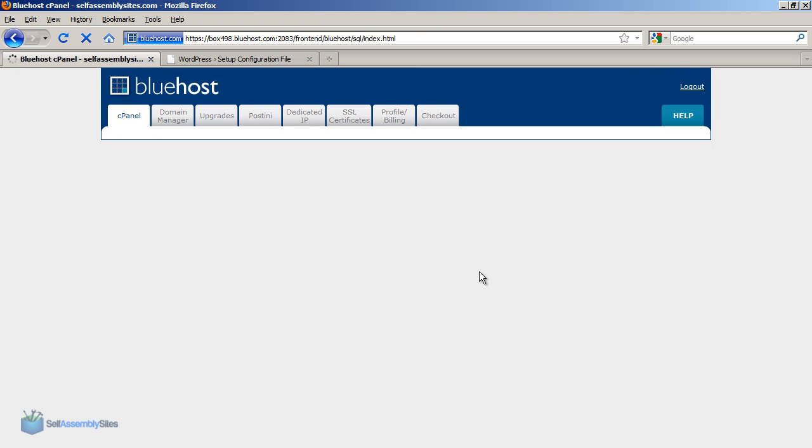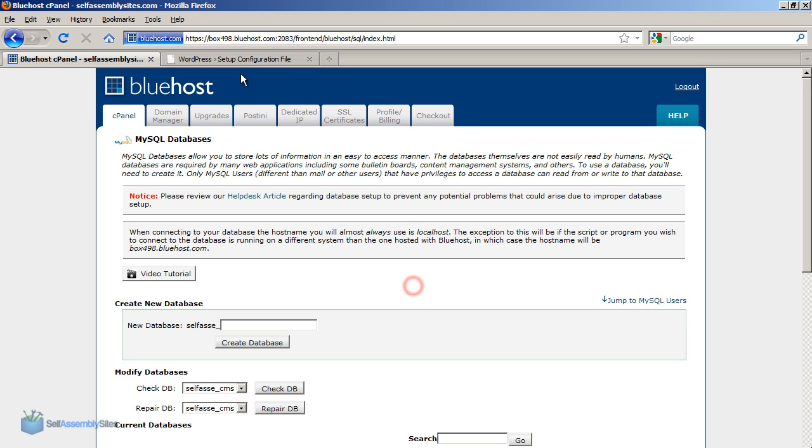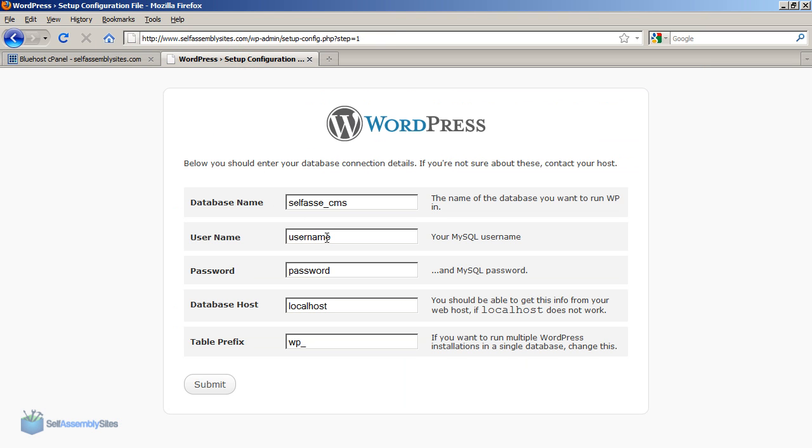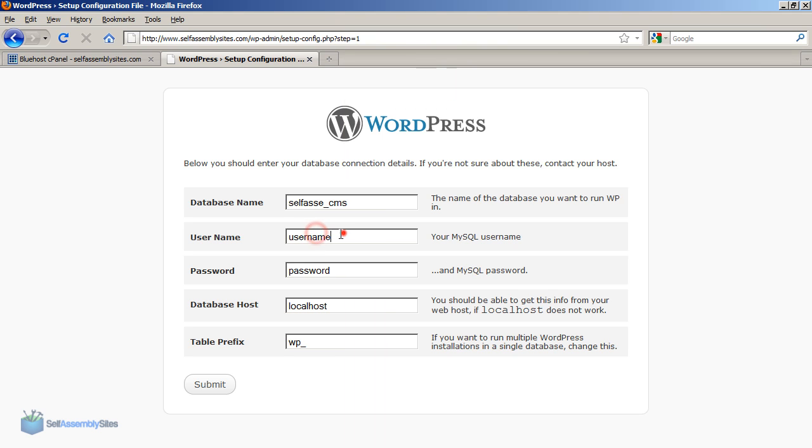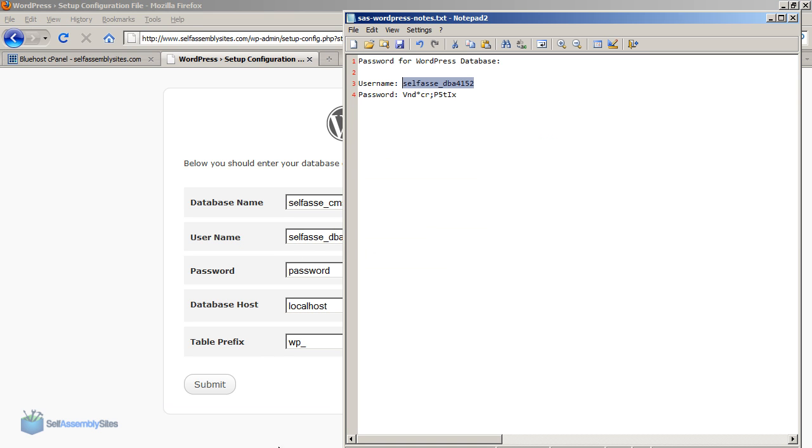So that's confirming it's created the user. It's going to go back here. So now in the username field and password field, I can put in the information that I've copied here. So here's the username that we just created. And here's the password that we had generated for us.